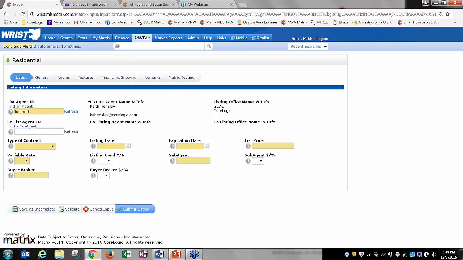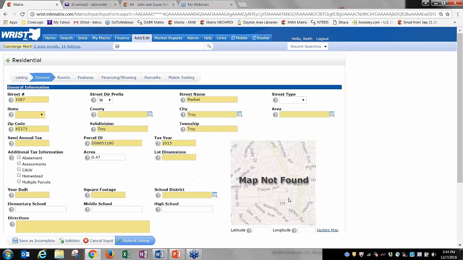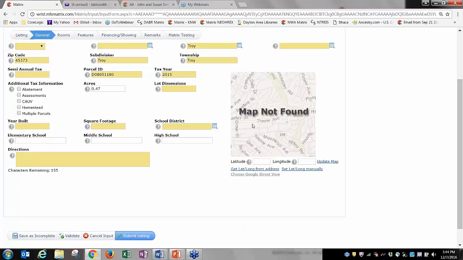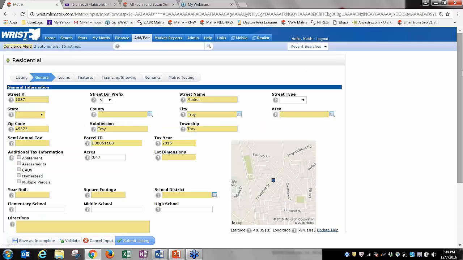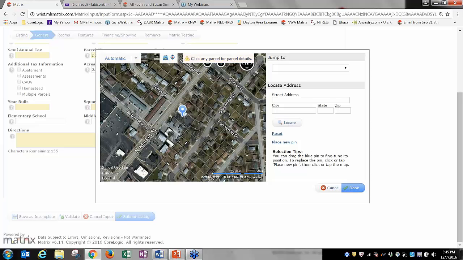One of the big things I want to show you here is go to the General tab, and you notice once you give us a street number, street name, and zip code, you can scroll down and you can hit this Get Lat Long from Address. And now it maps it to the best that it's capable of. But please do yourself a favor and everyone else. After it maps it, please hit the Set Lat Long manually and see if it's correct.